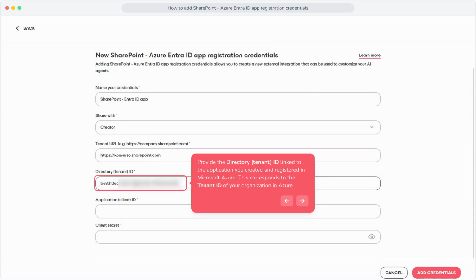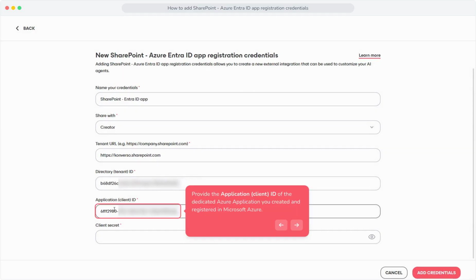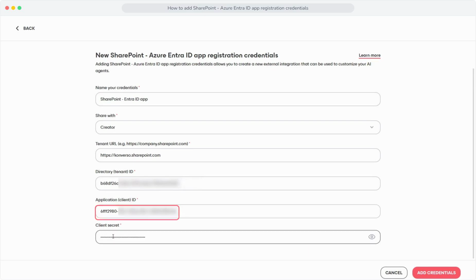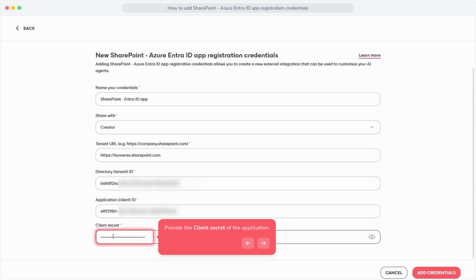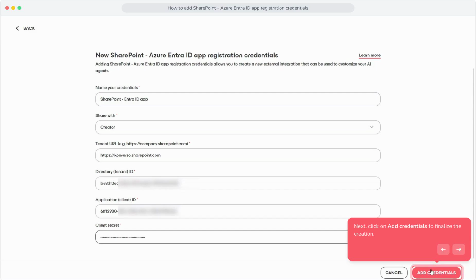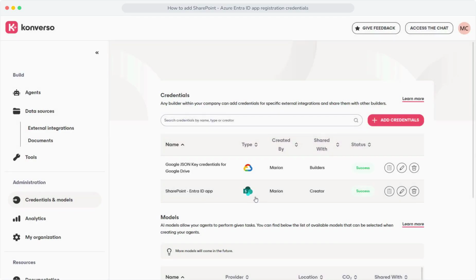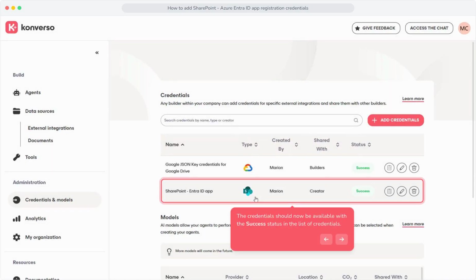Provide the directory tenant ID linked to the application you created and registered in Microsoft Azure. This corresponds to the tenant ID of your organization in Azure. Provide the application client ID of the dedicated Azure application you created and registered in Microsoft Azure. Provide the client secret of the application. Next, click on Add Credentials to finalize the creation. The credentials should now be available with the success status in the list of credentials.